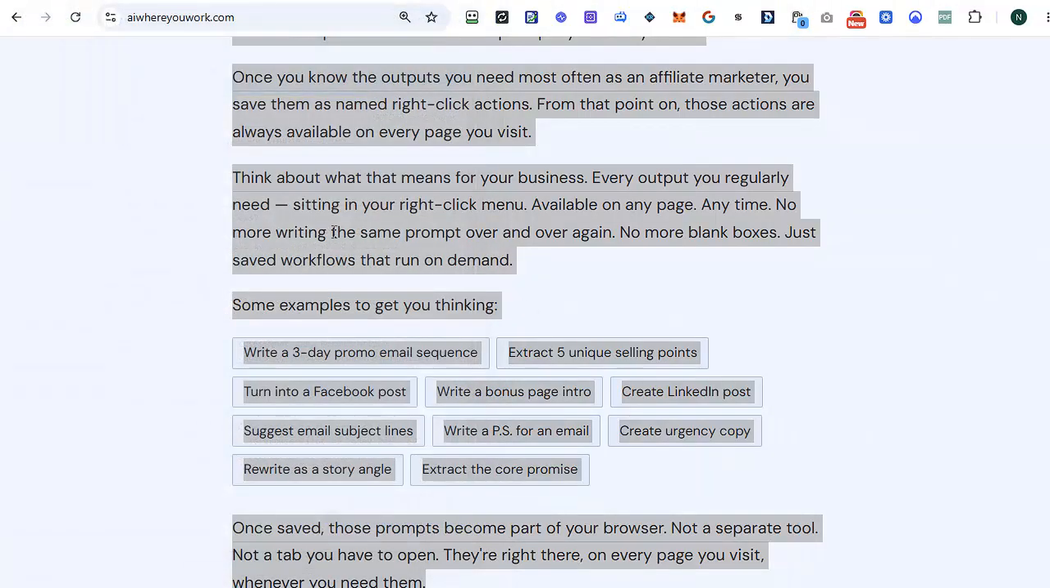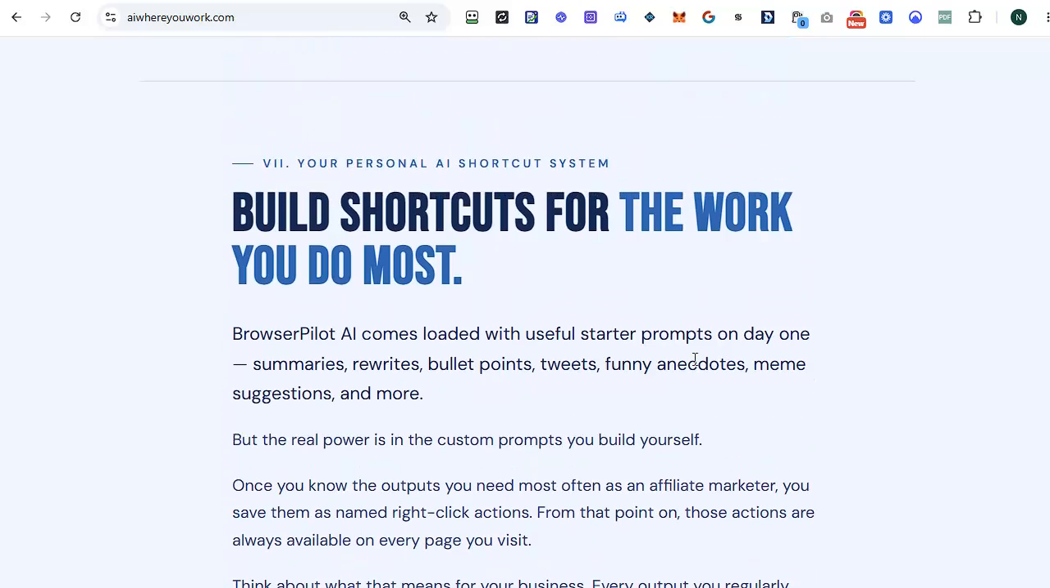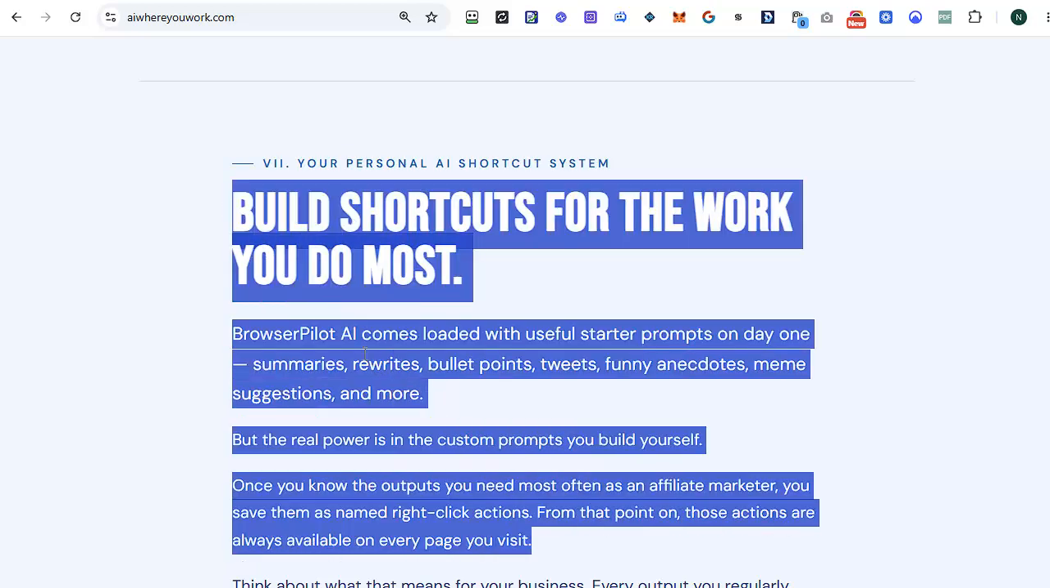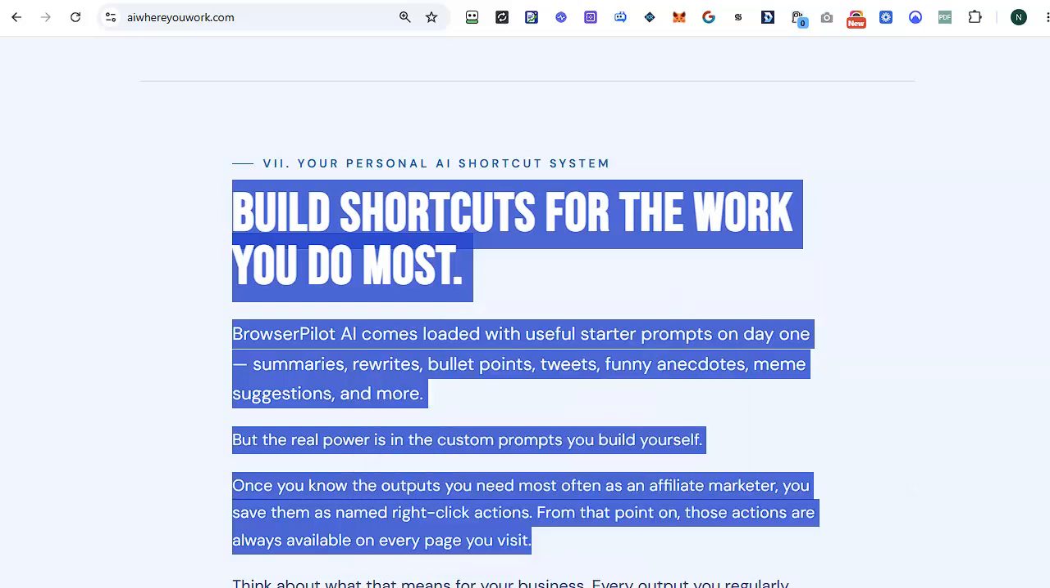So you can use Affiliate Profit Pilot on any sales page, any JV page, any offer document, anything like that, and you use it directly in the browser and just right click, choose the option that you want, and it goes away and does the work right here for you immediately. It saves you a massive amount of time and messing around from different pages, different tools, different bits and pieces and different systems. You've got it right here where you work.